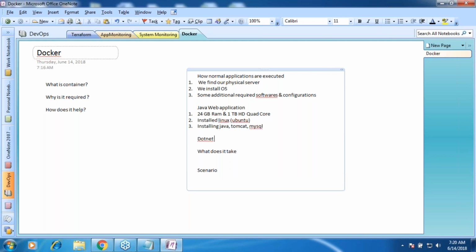Similarly, if you take a .NET application, let us assume that it is not Java, it is a .NET web application. Then let us assume that we have the same hardware configuration, same as above. Then we'll be installing Windows Server 2016 or any server OS for that matter, and then I will be configuring IIS server, and let us take Microsoft SQL Server as the database.